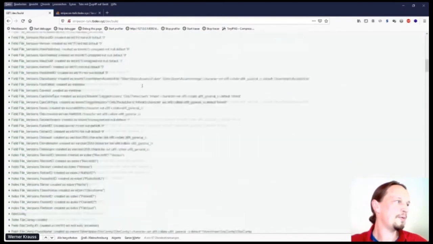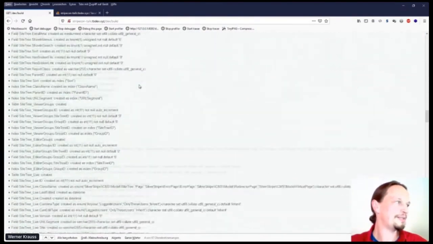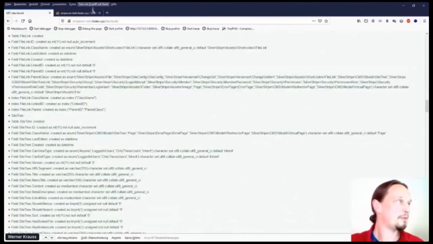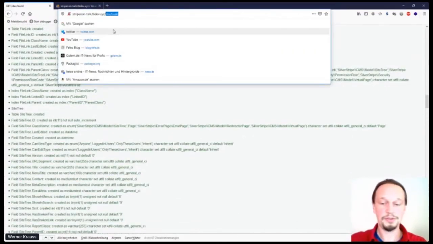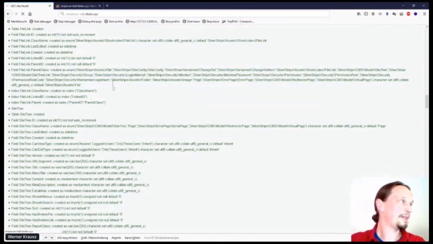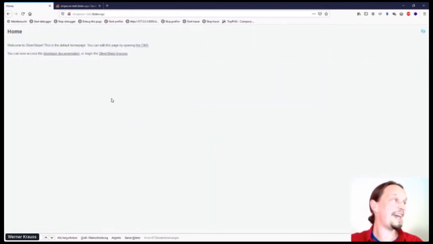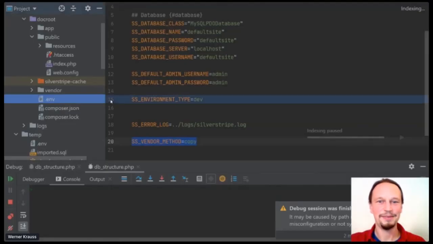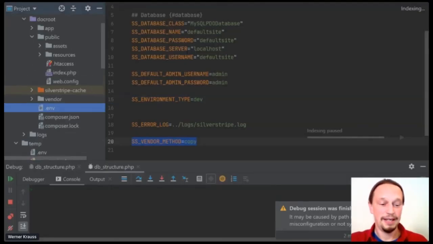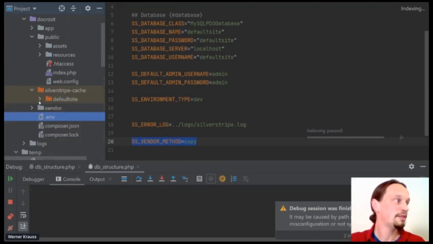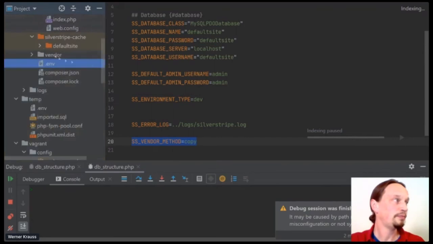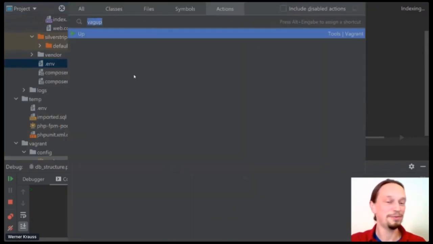Yes. So it ran the dev build. Everything went fine. And now we have at least a basic site running, hopefully. Let's see if it works. Yes, we are here. We made it. So now I have here a Silverstripe cache. We made this for a default site. And now I want to flush.